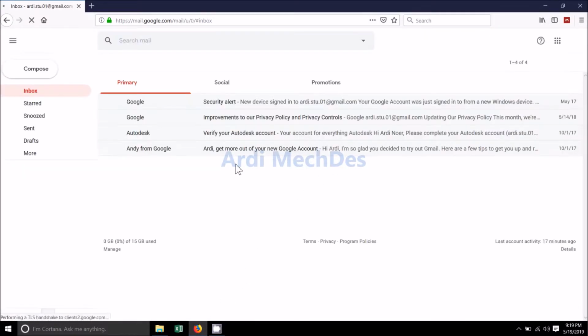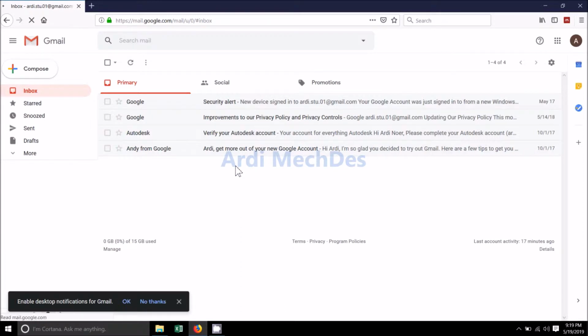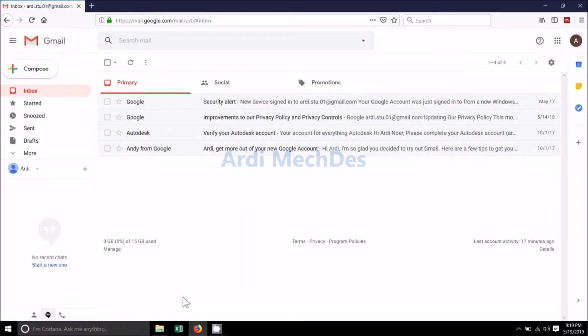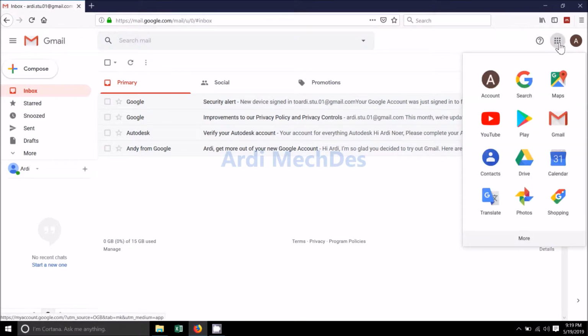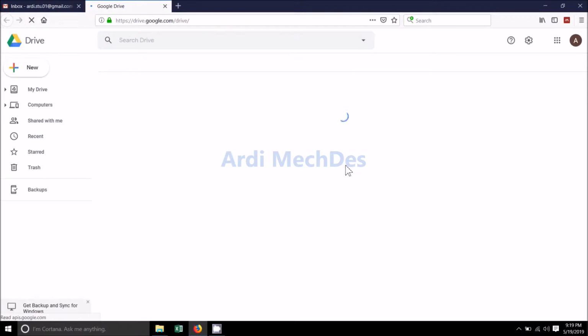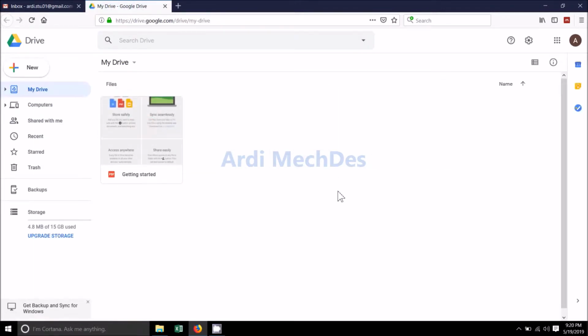Sign in to Gmail. Open Google Drive. Click Settings icon, then click Get Backup and Sync for Windows.